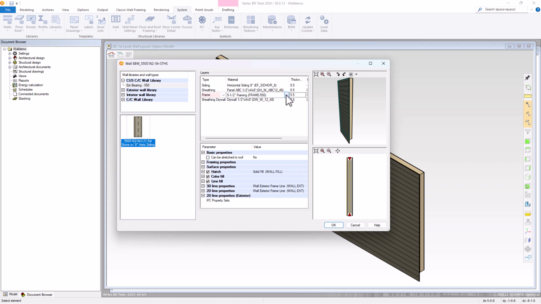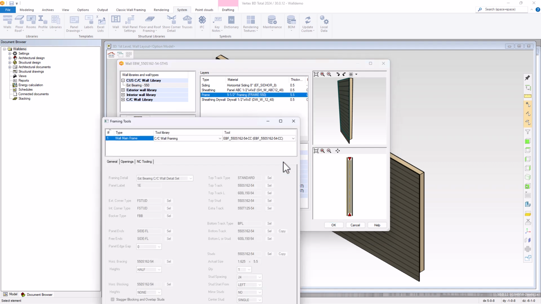Select the material field for the frame layer, right mouse click and select Framing Tools. The current tool applied is a default system framing tool under the CC Wall Framing Tool library. We're going to apply a custom wall frame tool to the framing layer. Select the field under the Tool Library column. Select Custom Library CUSCC Wall Framing. Over to the right under the Tool column, click the drop-down field and select our custom framing tool, the tool ending with CUS.